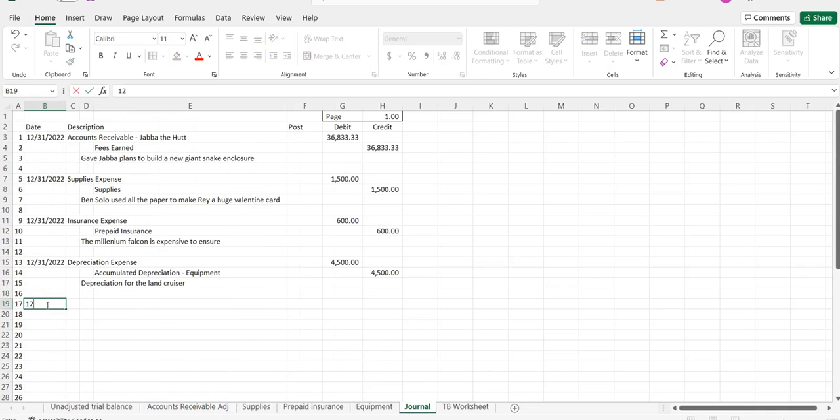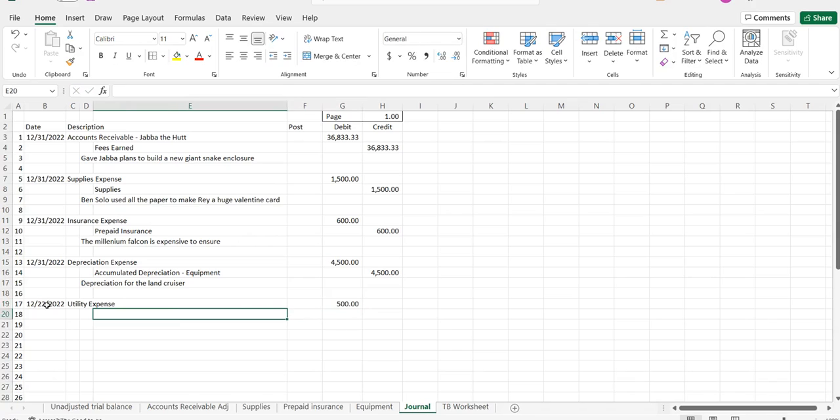Okay, so let's say it's dated 12/22, even though it didn't get to us until after the year end. So I'm going to go utility expense, and we don't owe it until, let's say, January 20th. And how much? Let's say $500. So my offsetting entry is going to be accounts payable, $500.